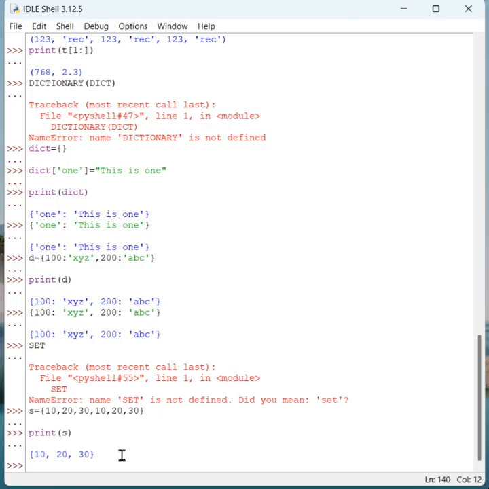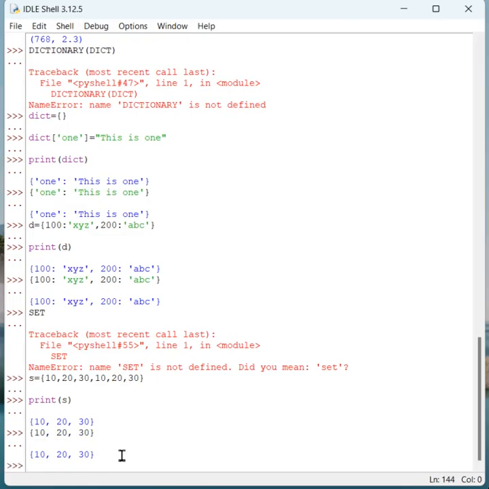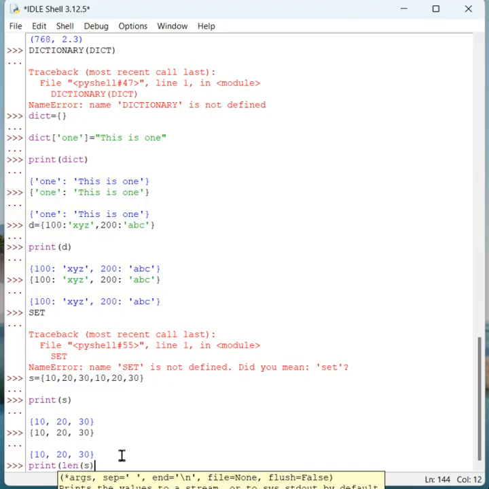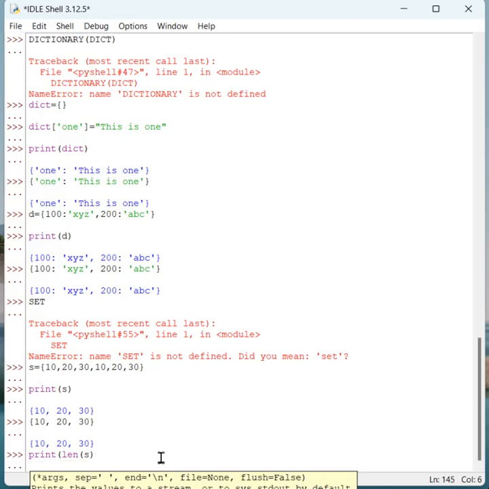Okay, we can find the length. Print length of, what's my set? s. Length of s.